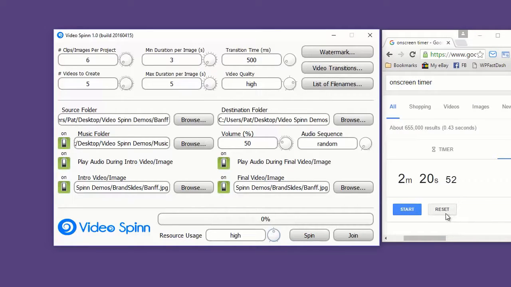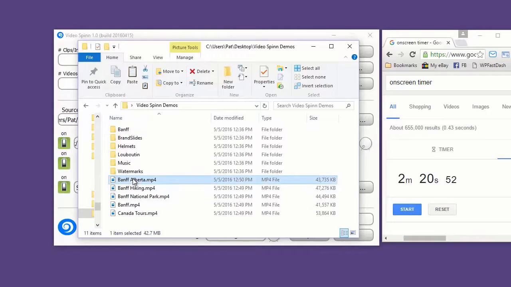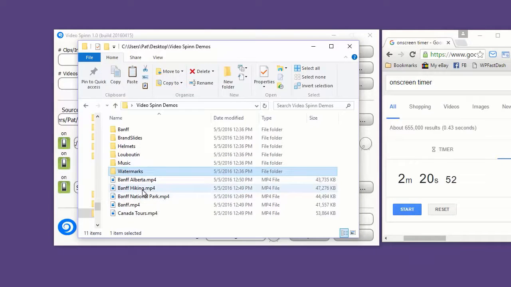And how much work do I have to do to create these videos? You saw it right here. Just click a couple of settings, set it all up, and go. So now let's take a look at what we've created here. Here are our 5 videos we've created. And we can see that each one has a different file size. That's because we set a minimum and maximum time on how long to show each picture.